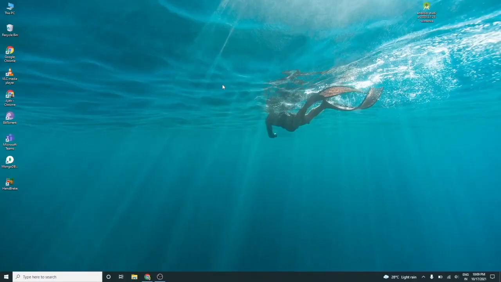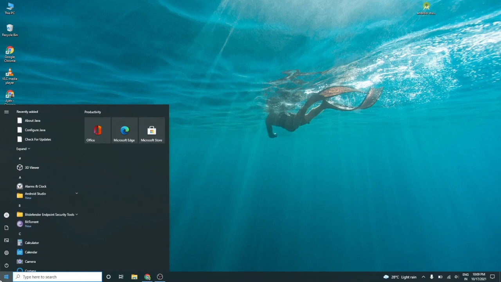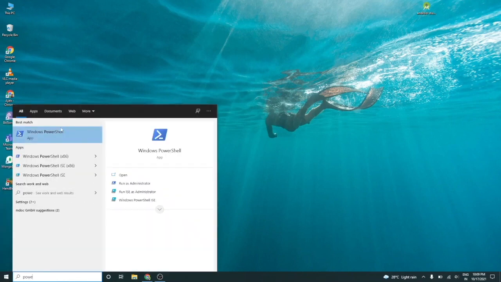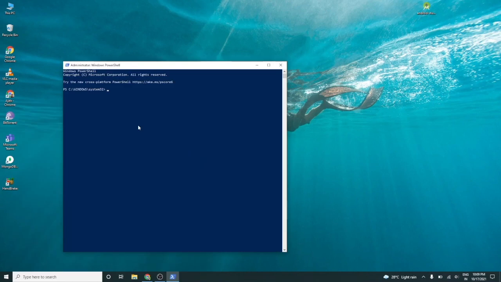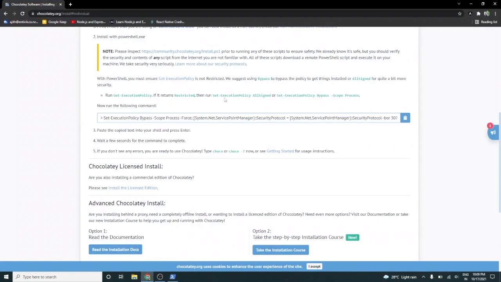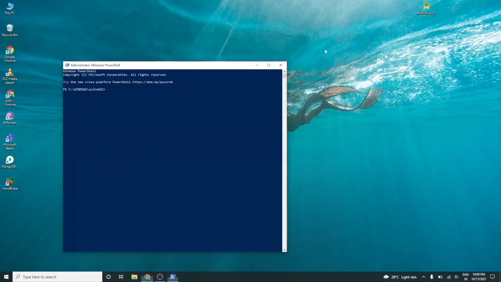First, install Chocolatey. It's a command line package manager and installer for Windows softwares. Open the PowerShell window with administrative access. Then enter the command from the official website to install Chocolatey and wait for a few seconds to complete the installation.